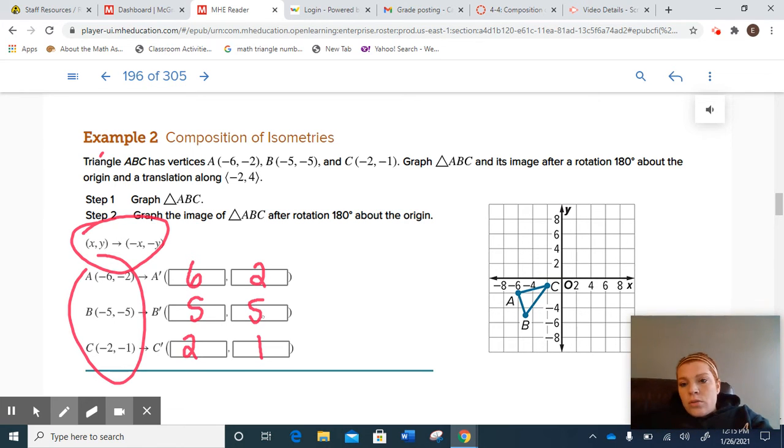So 6, 2, 5, 5, 2, 1. Okay, there we go. Obviously, that is a rotation of 180 degrees. Turned it 180, went like that.